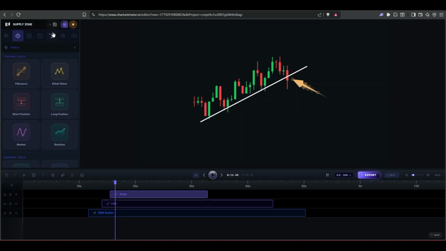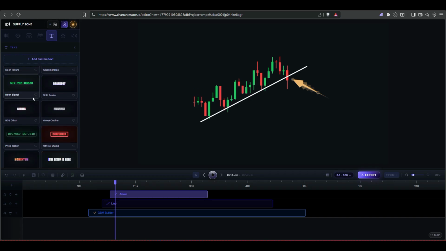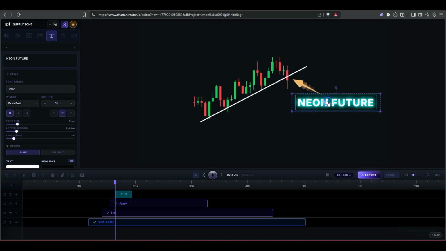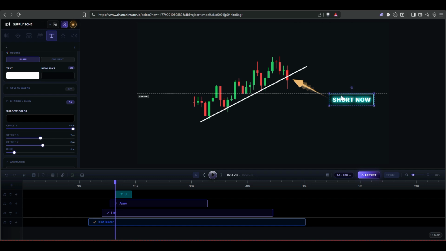And then we want to come to the text and let's pick another cool text. So we change it up this time around. Let's pick this one here. This looks quite cool. So let us write over here, enter short now. Just a direct command, short now. Let's alter the size. There we go. So that looks pretty cool.